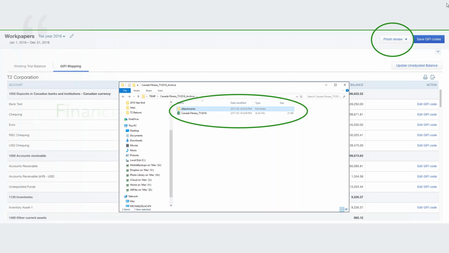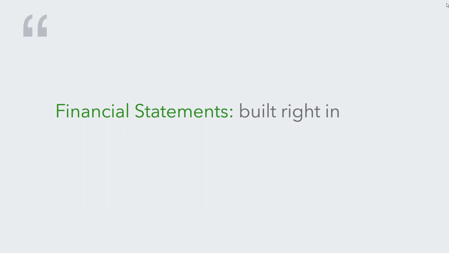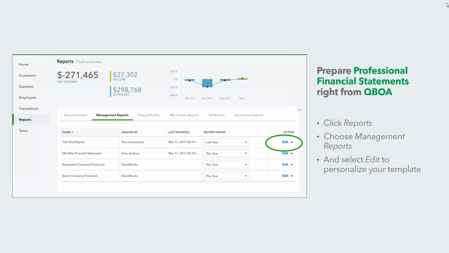The third area that we save a lot of time is the financial statements that are built right in to QBOA and QBO. So with a little bit of tweaking, QBOA lets you, with a couple of mouse clicks, prepare professional-looking year-end financial statements. The process is very simple. From Workpapers, you just go back to the client's QBO file, click on Reports, Management Reports, and then you click Edit to customize the report template.